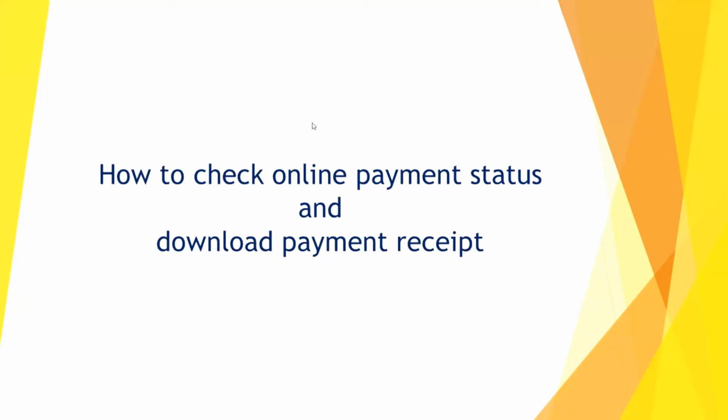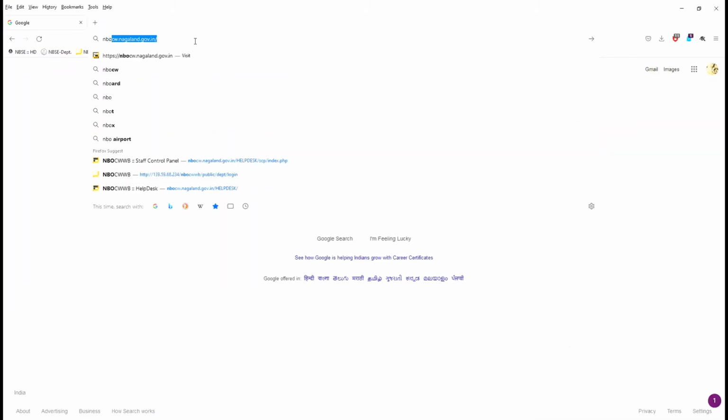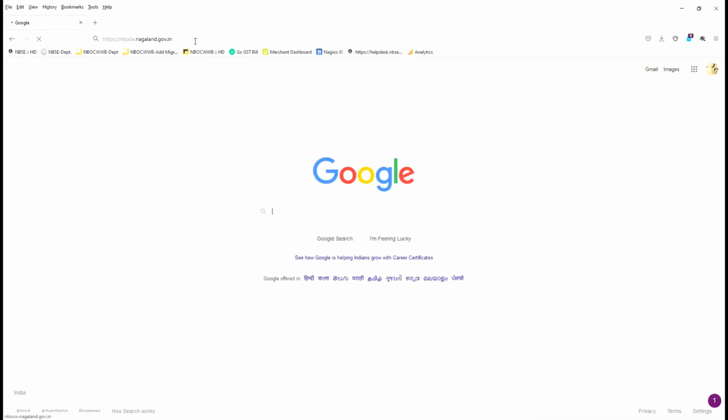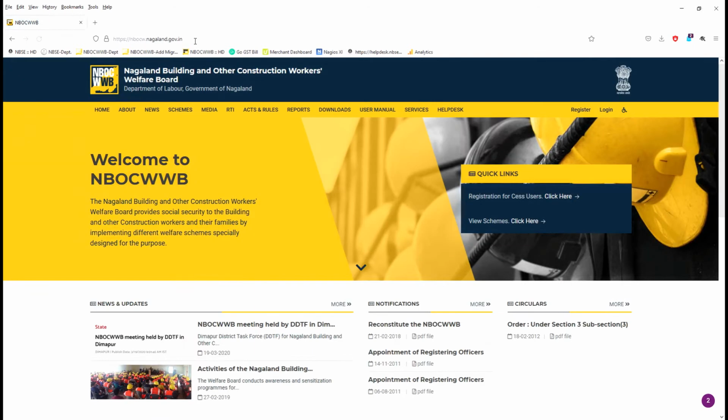In this tutorial video, we will show you how to check the online payment status and download the payment receipt. To check the payment status, go to Nagaland Building and Other Construction Workers Welfare Board official portal. Now navigate to Services and select Check Payment Status.